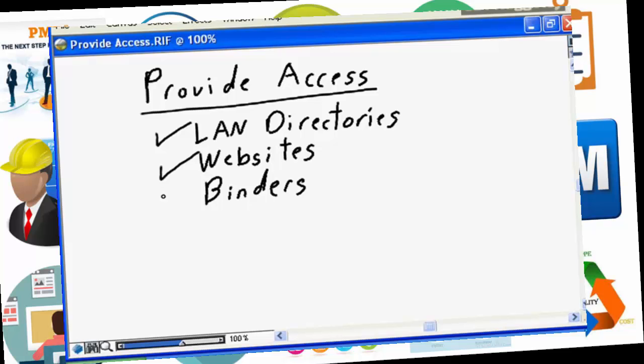And sometimes the best strategy is simply a binder. Make a copy of each and every piece of project communications, three-hole punch it, and put it into a binder. It doesn't provide easy access to everyone from their desk, but it certainly provides easy access for everyone on the project team if they know where to go find the binders.